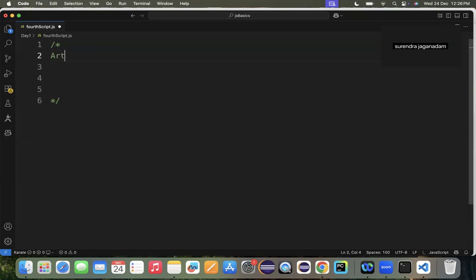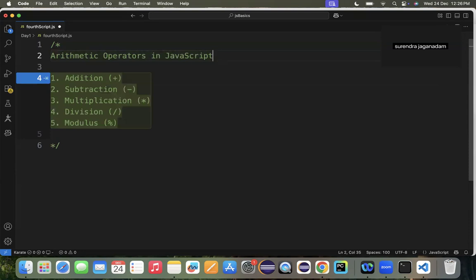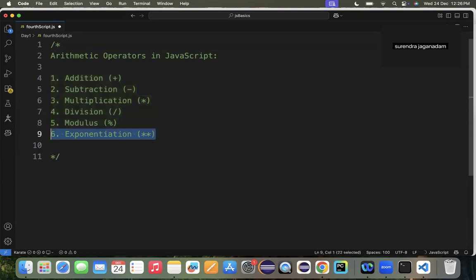Basically, the first one is arithmetic operators. Here, if you look at it, my Copilot is giving me suggestions like addition, subtraction, multiplication, division, modulus operators, and the next operator we can also have is plus plus, and the next one is minus minus, and the last one that you have is exponential, which is power of.